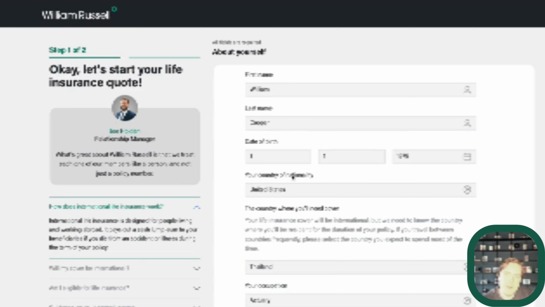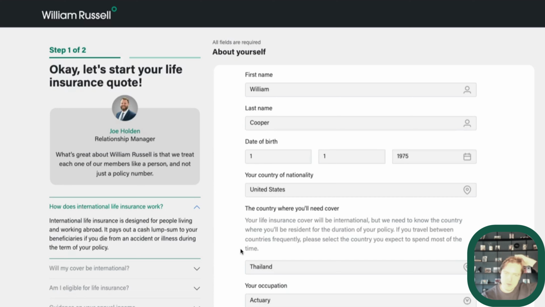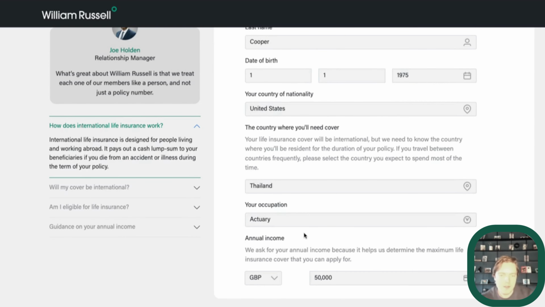So first of all, we have the name, age, nationality. Where we ask the country of residence, we've added a bit more context. On the previous quote tool, we had some feedback that it wasn't clear enough that the cover will be international, so we just clarified that.